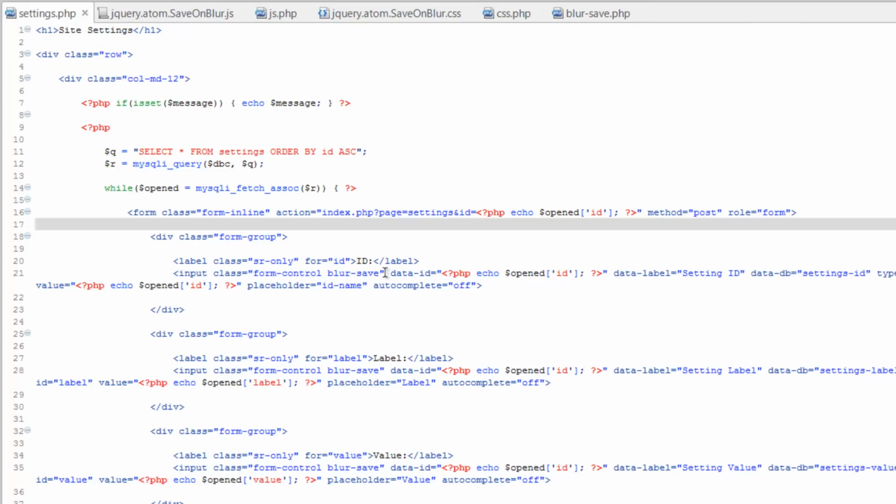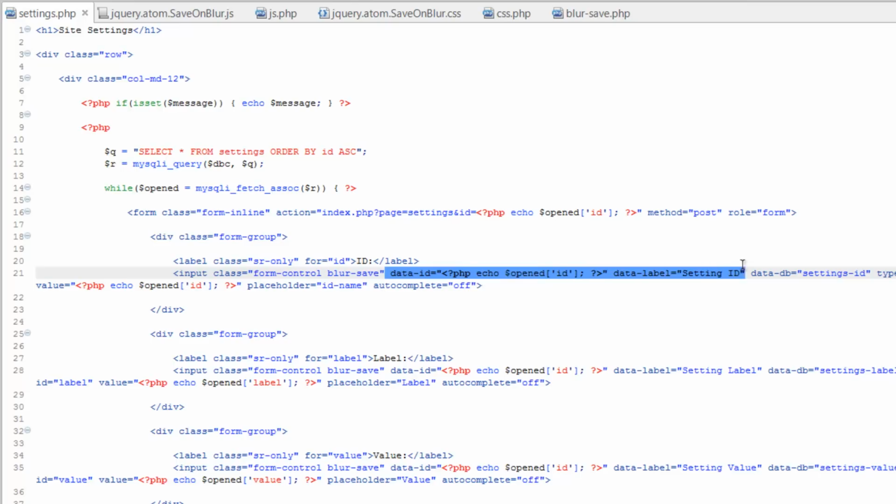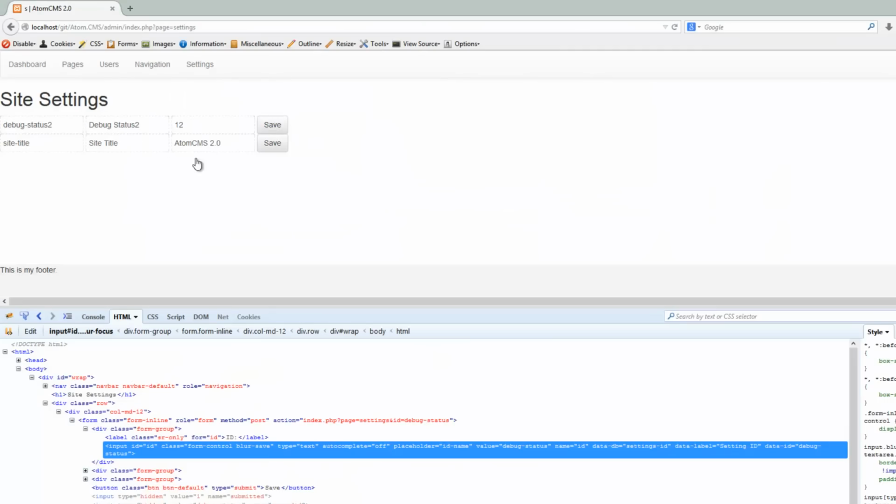let's go ahead and we'll strip out everything that we added here. Actually, we can keep the data ID and all that, but we want to take the blur save off so that it's not doing that. And at the end of this here, we're just going to put in the word disabled. Save that. Hop over to the browser. Pull the page up again. And now we can't click on it.